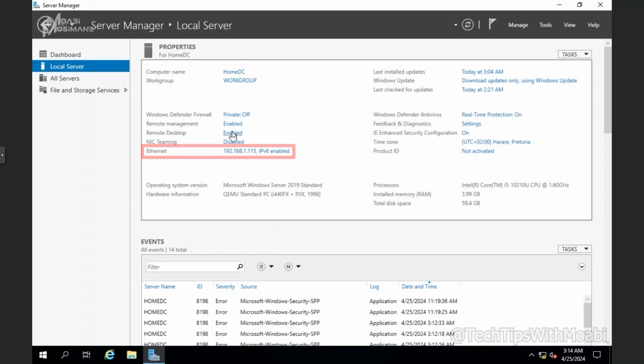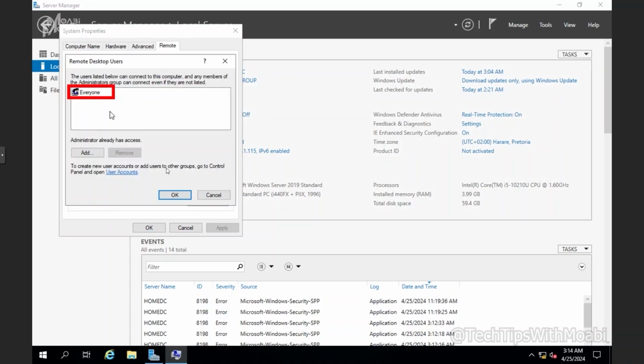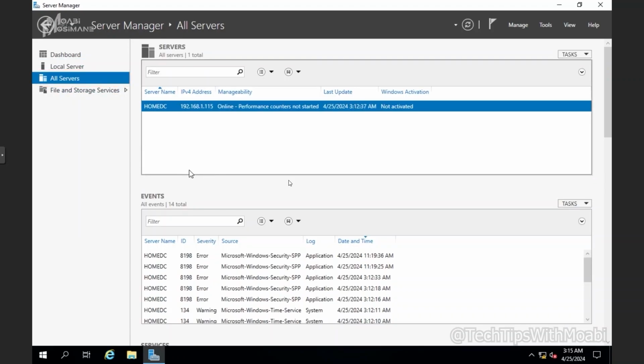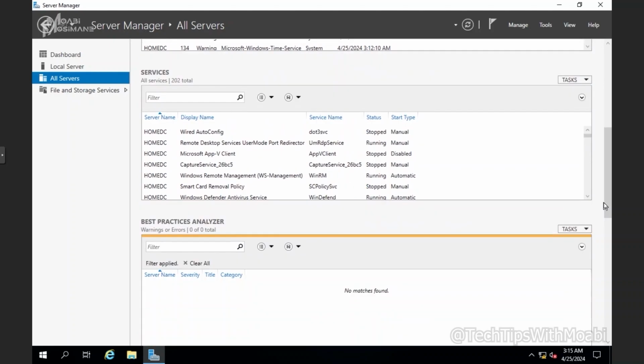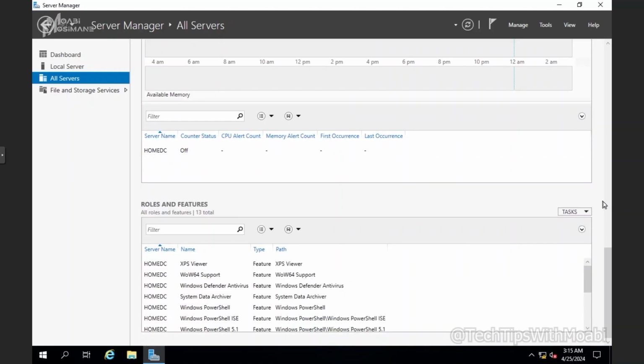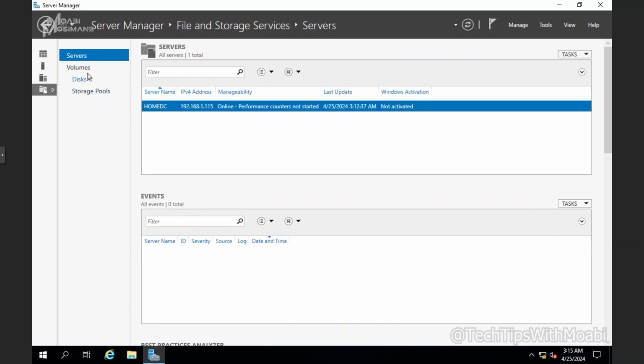If we click on the remote desktop option, let's see if our changes have remained. Click on select users and everyone is there. I'm going to click cancel, cancel. And our time zone is on Harare, which is perfect. Now let's click on all servers. All servers will show you events that are happening on your server, the services, best practices, and also performance, together with roles and features. Jump into file and storage services. It is used for sharing files to other clients.